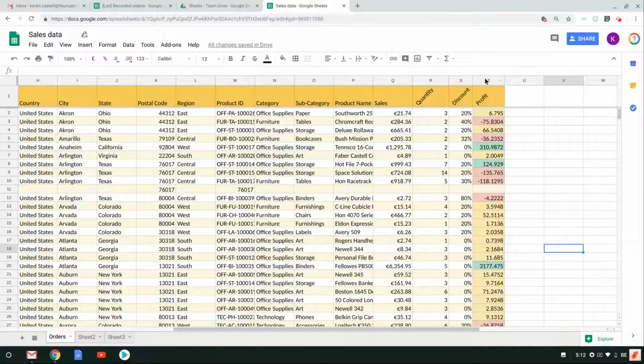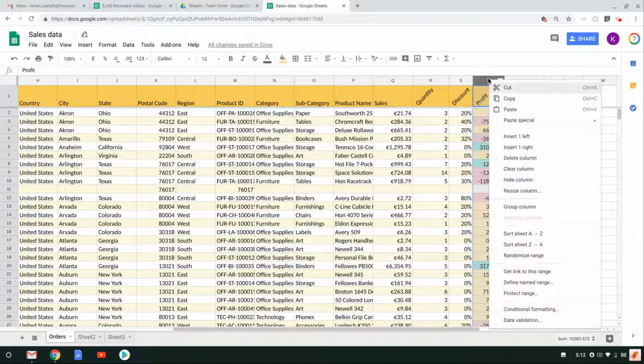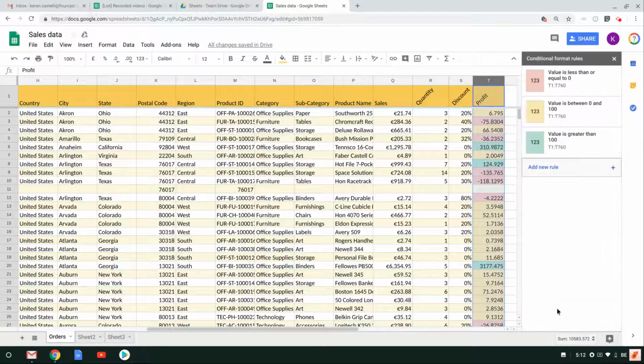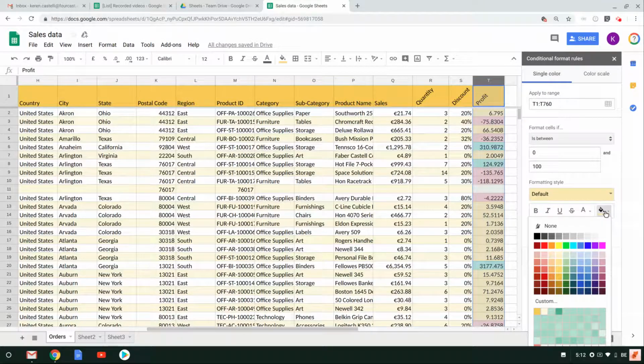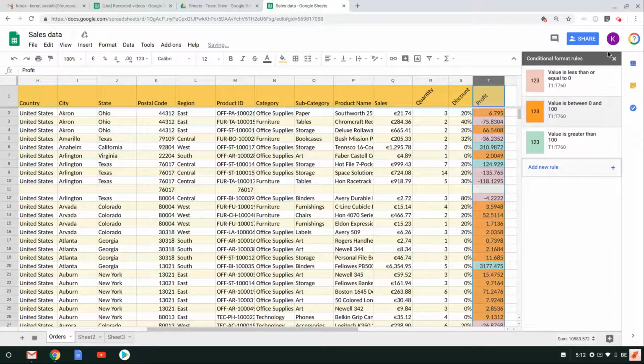To change your formatting, you just click on the column T, you right-click, and you go back to Conditional Formatting. To change a rule, you just click on that rule, and you come here, and you can just go ahead and change the color, for example. Let's just put it maybe in orange. Done. There you go.